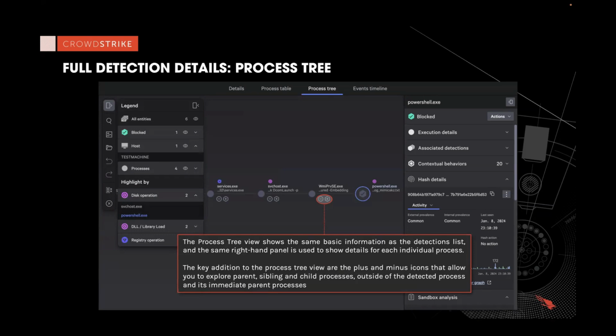And the key additions to this view are the plus and minus icons as highlighted in this slide, which allow you to explore parent, sibling, and child processes in more detail. And selecting any process in this view, including those parent, sibling, and child processes, will refresh the right-hand panel to show further details for the selected process.